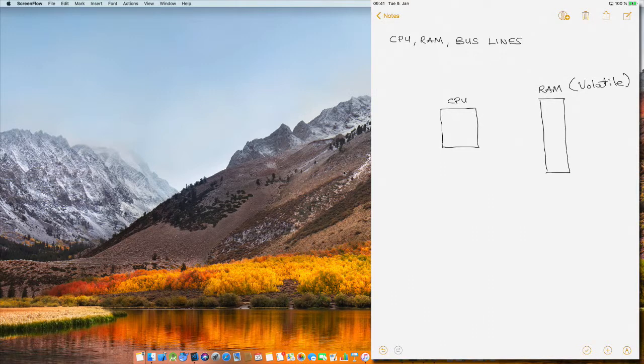Okay, and there is another type of memory called the ROM, which stands for read-only memory, and that is able to persist data between system restarts. But this video is not about the ROM, so I'm not going to talk about it much here.